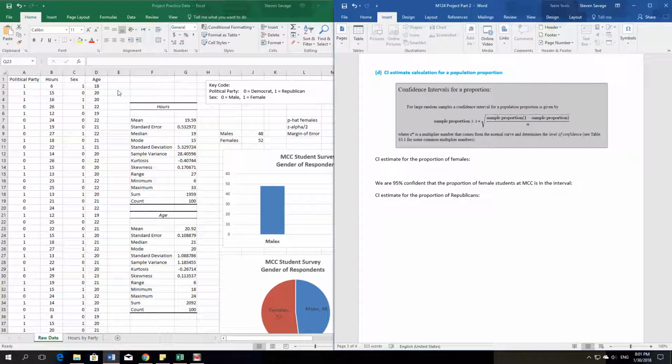This was a fictitious survey of students at Middlesex County College, so the population is the students at the college. In the project, you want to do a confidence interval estimate for the proportion of one of the categories of your categorical variables. For example, for the gender variable, I'm going to do an estimate for the proportion of females. And for the political party variable, I'm going to do a confidence interval estimate for the proportion of Republicans. I could just as well have chosen Democrats, or males. But you don't need to do 4 confidence interval estimates. I'm just doing one confidence interval estimate for each categorical variable.